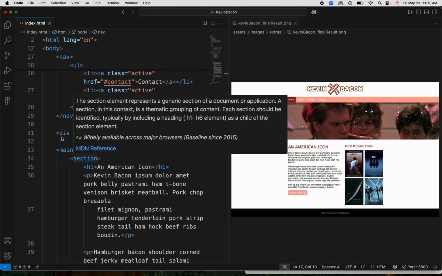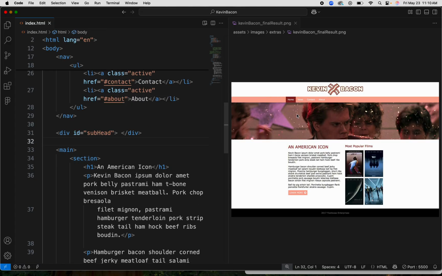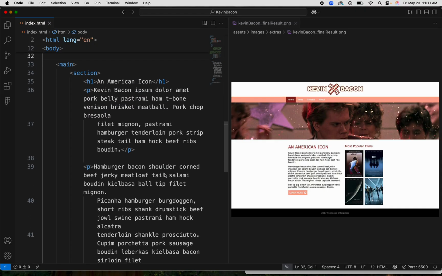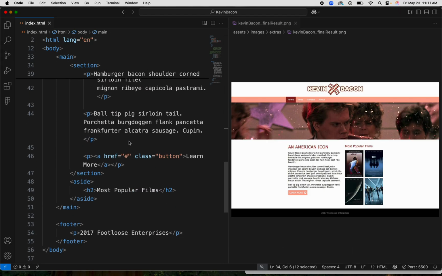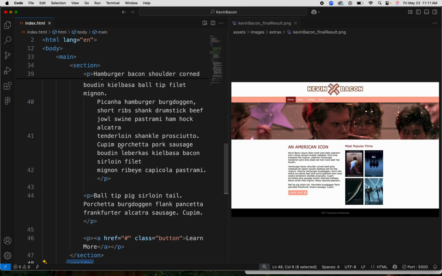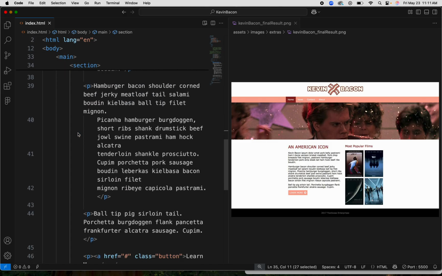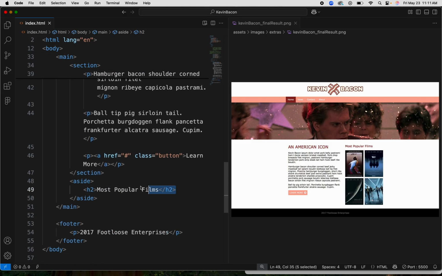Then we have a div here called subhead, which below the navigation you can see that will be for this image. And then I have an HTML5 container called main, which will hold all of this. I've broken the main into 2 sections. The first one is called section. The second one is called aside. In these 2 containers, I've got an H1 for the first one and an H2 for the second one. You can see here the H1 and the H2.